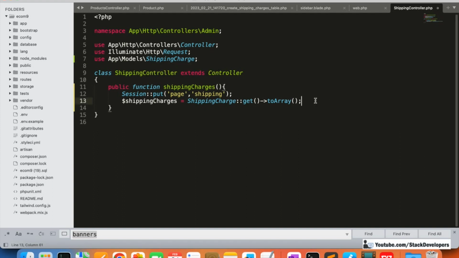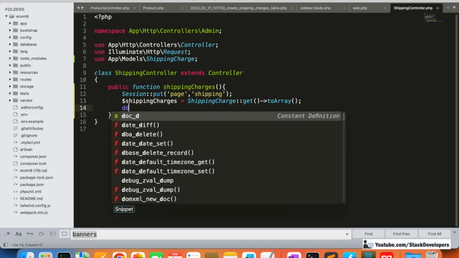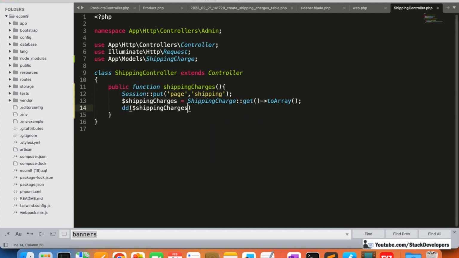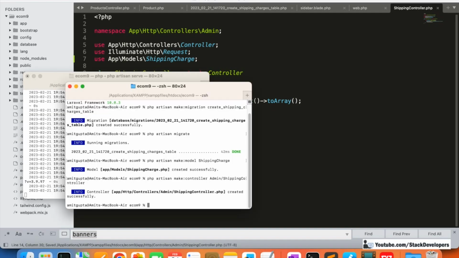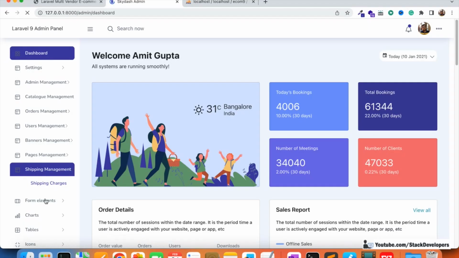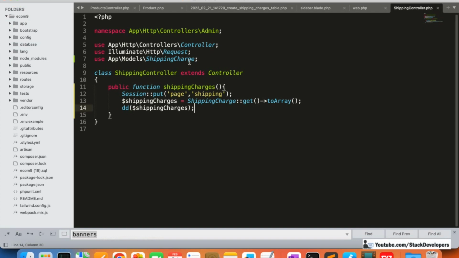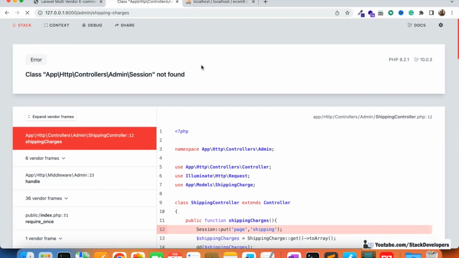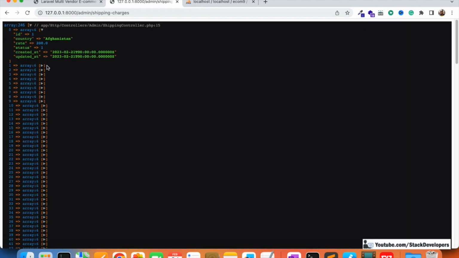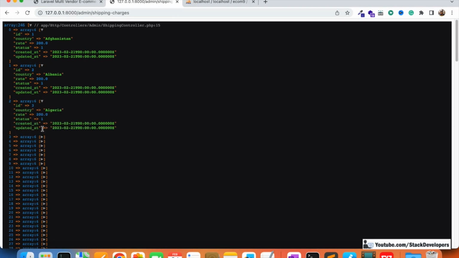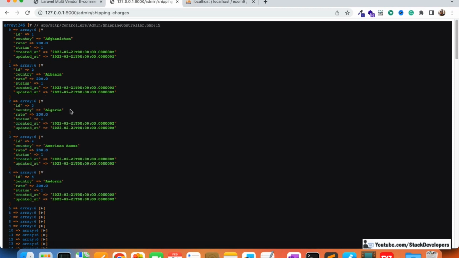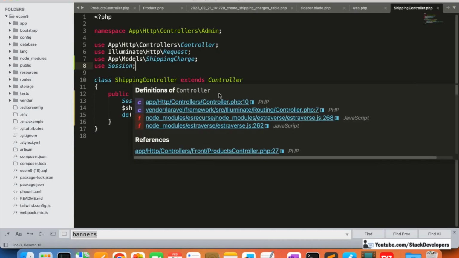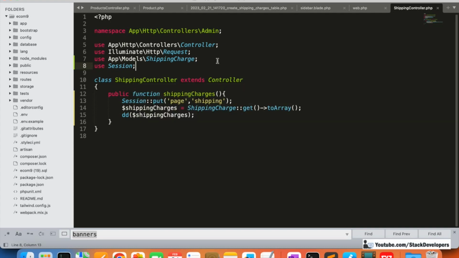First of all we are going to check whether all the countries are coming here. I'm going to refresh once, and click here on shipping charge. Okay, session we need to add here as well: use Session. Now I'm going to try once again, and this time you can see the complete list of all the countries is coming here. We have the countries Afghanistan, Albania, Algeria. Okay, so all the countries are coming.